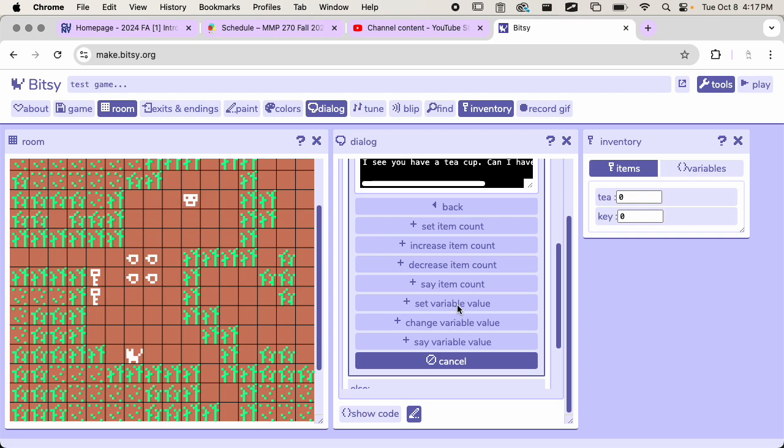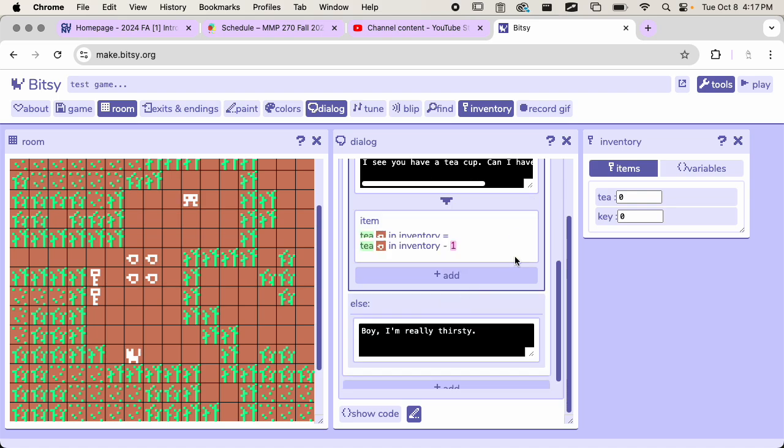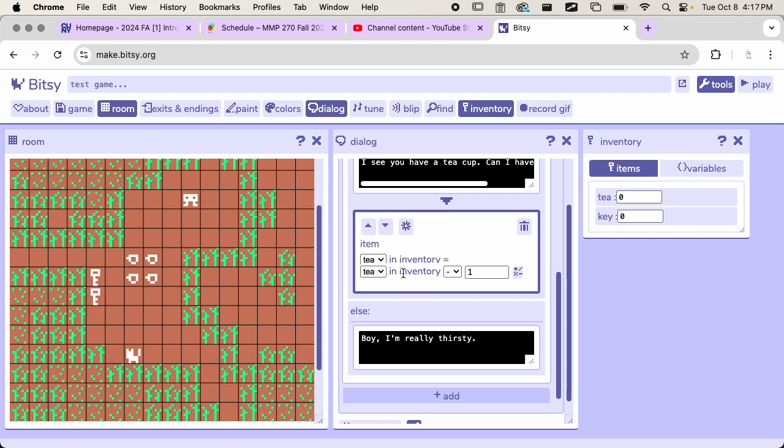And then we can do all the same things with variables. So items and variables work kind of the same. The real difference is that the item is always attached to something that we see in the scene, whereas a variable is invisible. We can just do whatever we want with that, which we'll look at in a moment. So let's decrease the item count. We'll say t is going to be equal to t minus 1.